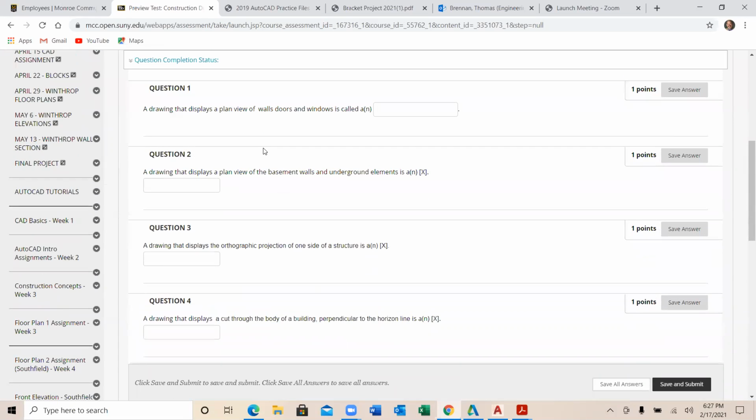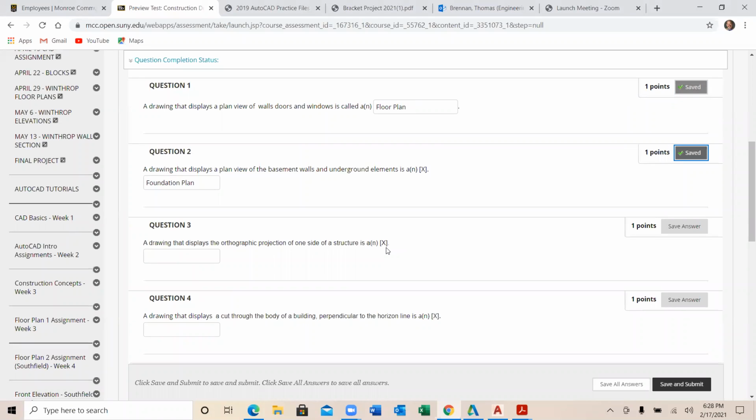A drawing that displays a plan view of walls, doors, and windows is called what? Floor plan. Yeah, you got that floor plan. That one's a gimme, almost. All right, now next one, question 2. A drawing that displays a plan view of the basement walls and underground elements is a what? Foundation. You got it, foundation plan, exactly. And spelling counts, you got your spelling right. So foundation plan, very good. Save that one. Next one, question 3.